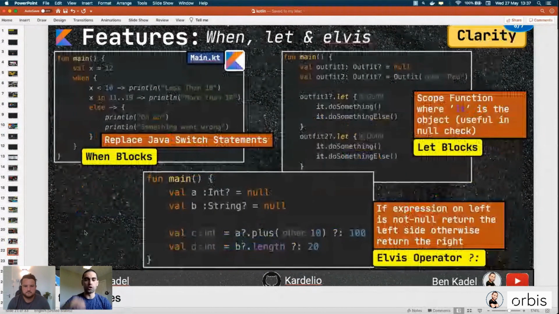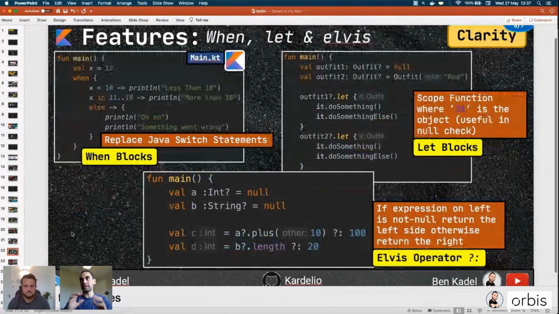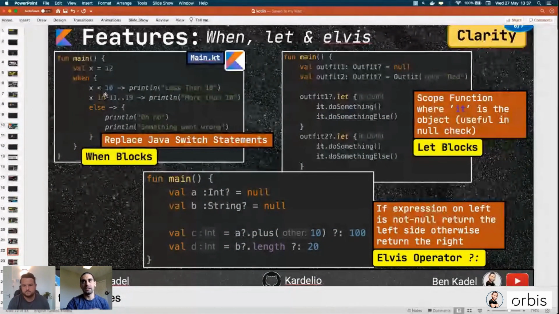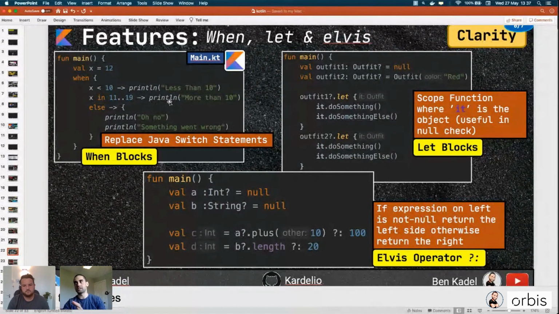Couple more. We're doing multiple now per slide because we're getting towards the end of the big main features: when, let, and Elvis. So when blocks, nice and easy, are just a replacement for switch statements. But they look far better, they're much cooler, and they're just really, really powerful. When blocks replace switch statements.